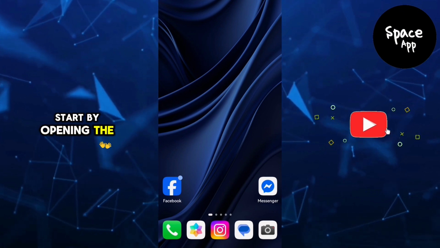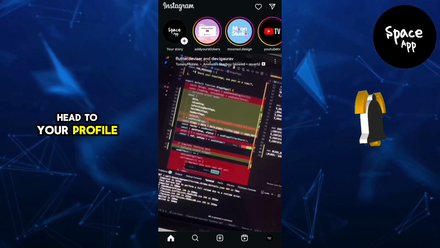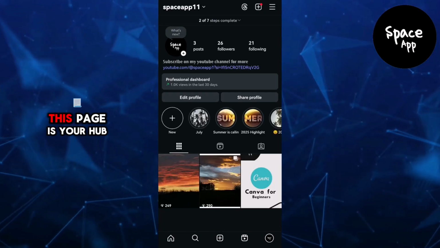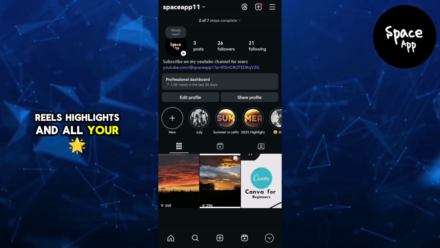Start by opening the Instagram app on your phone. Once you're in, head to your profile by tapping your profile picture in the bottom right corner. This page is your hub for posts, reels, highlights, and all your account settings.